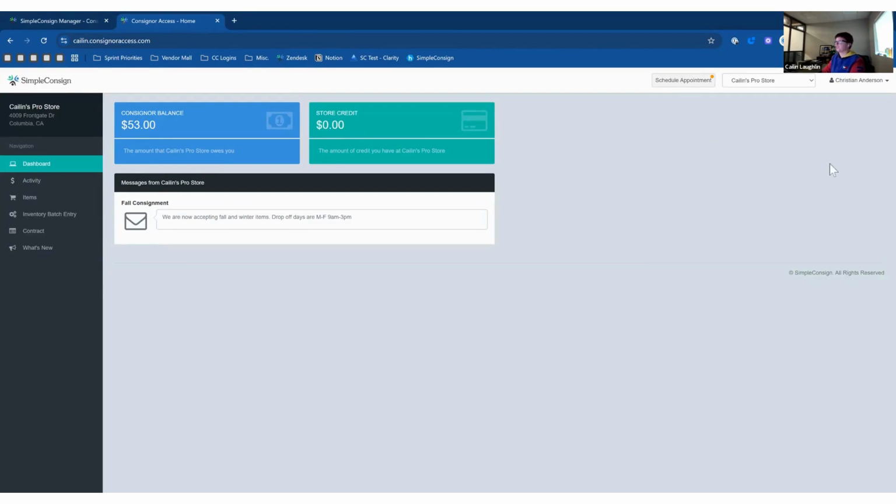And then for any consignors that are at a multi-location company, you can click up here and choose which location they want to view their data for, at any location that they have Consignor Access turned on and it's available for that store's plan.